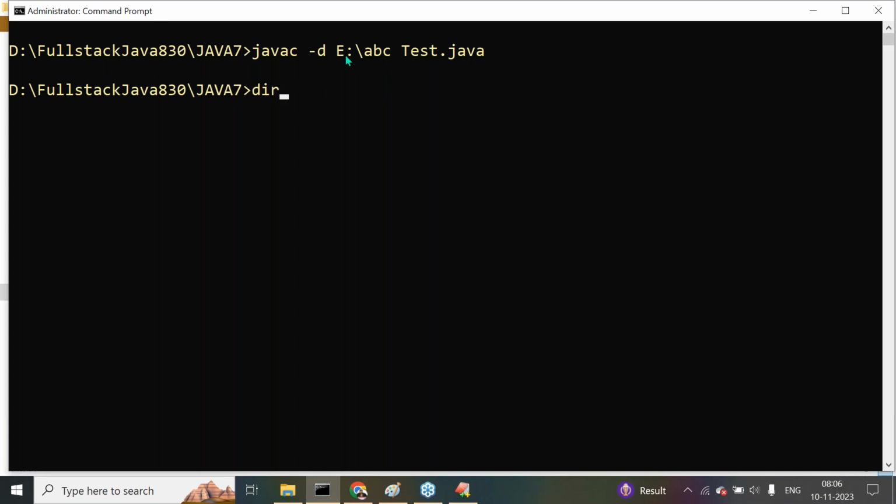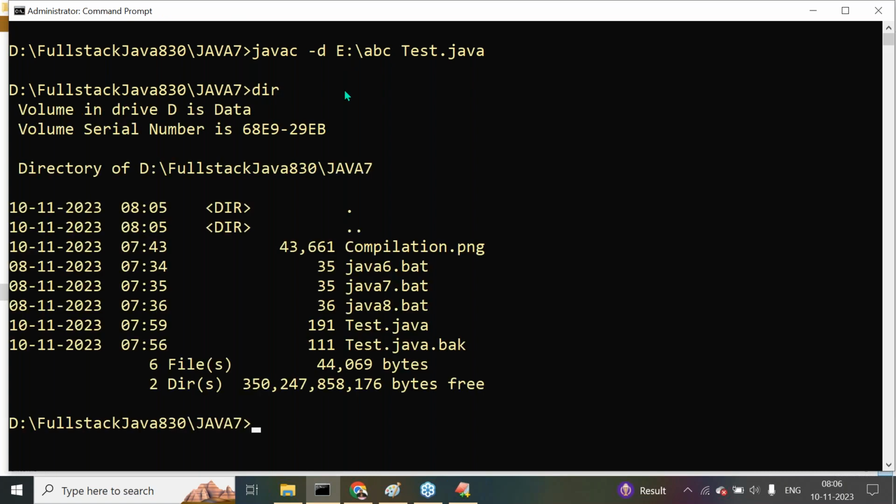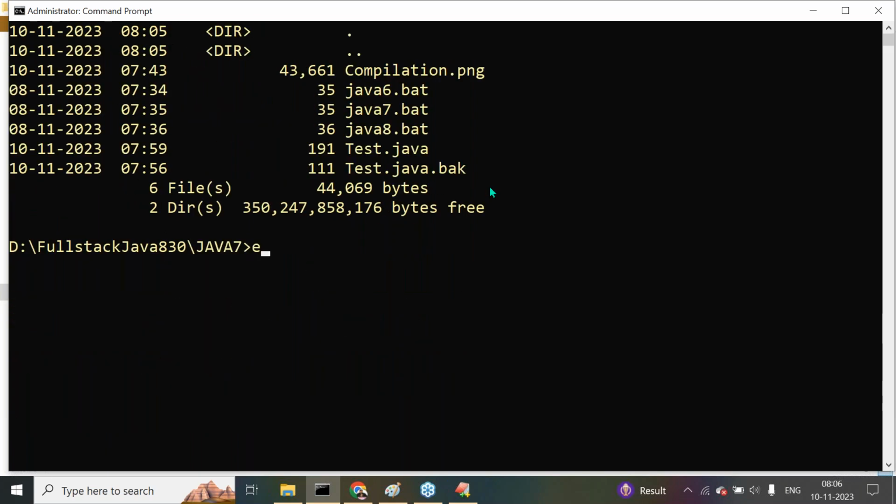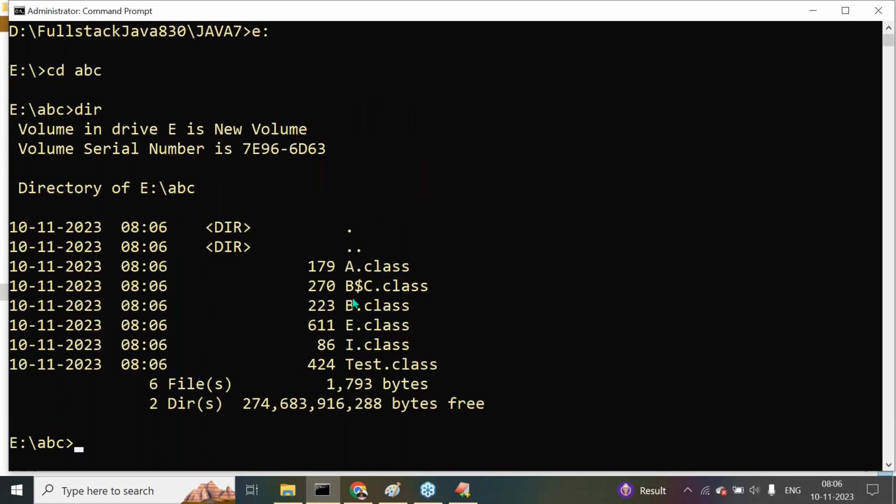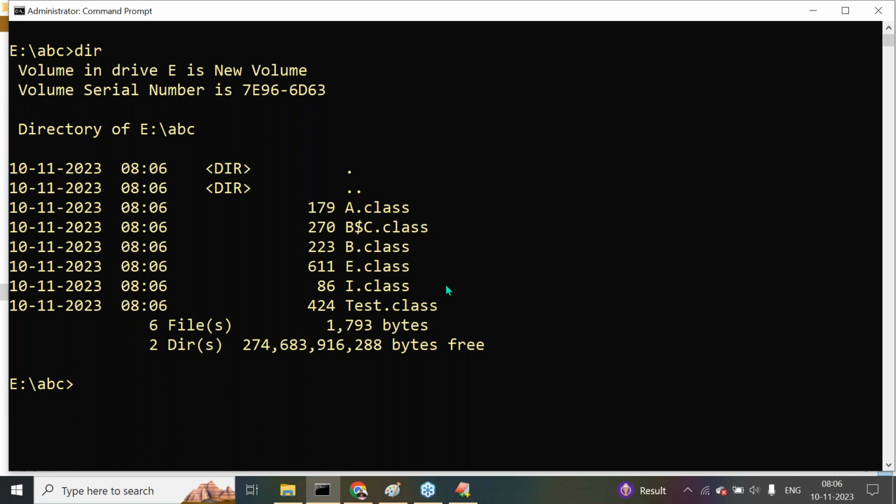Completed. We can identify this directory if I provide it, but the .class files are not available there. Where can we identify these .class files now? What is the target location we specified there? E:/ABC. So let us go to E:/ABC, cd abc. There if I provide dir, we are getting all the .class files.